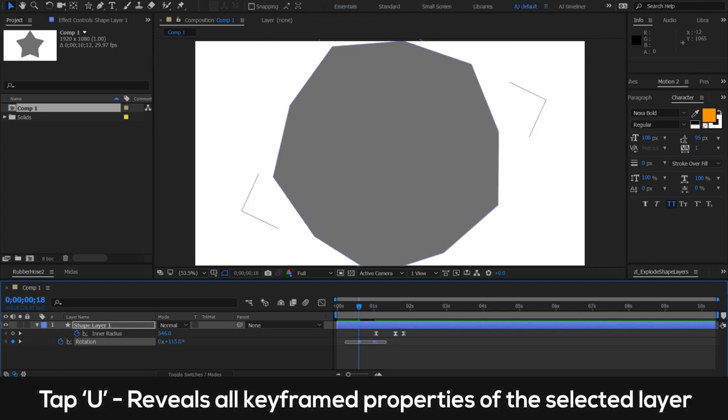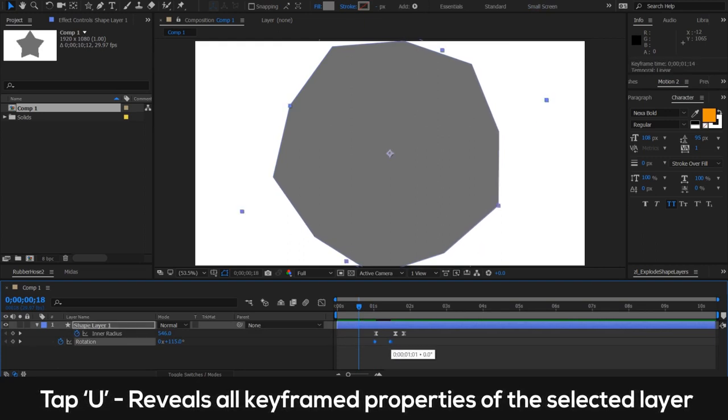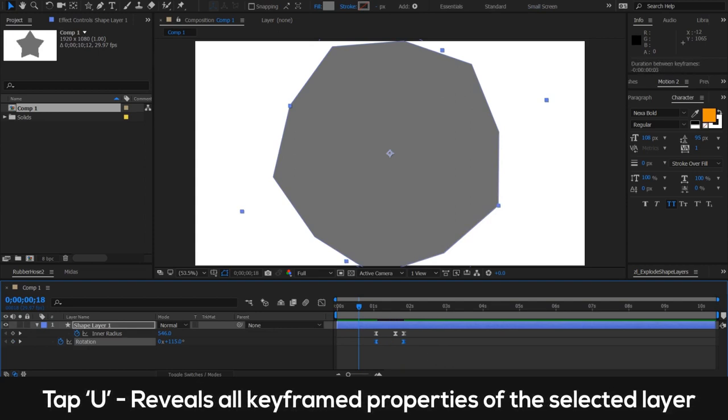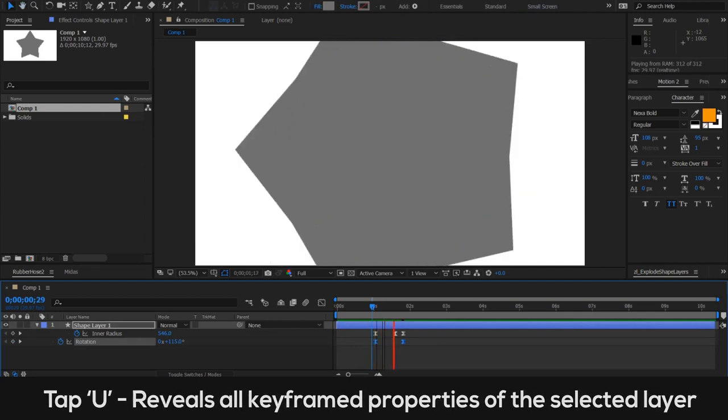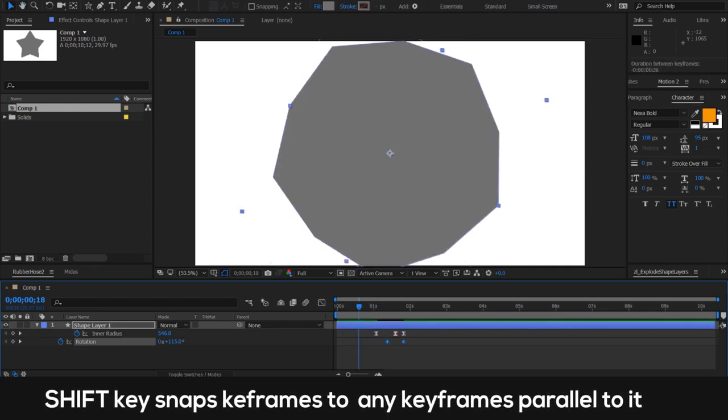Again, over here we can hold down Alt and click and drag to extend the time of the keyframes. Also, holding Shift can snap the keyframe to something that is already keyframed.